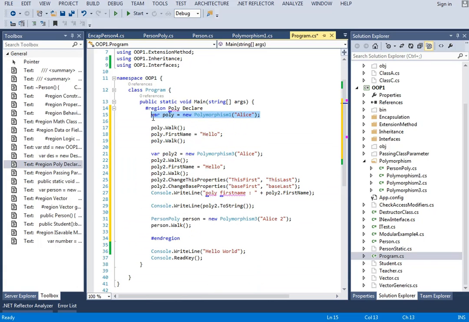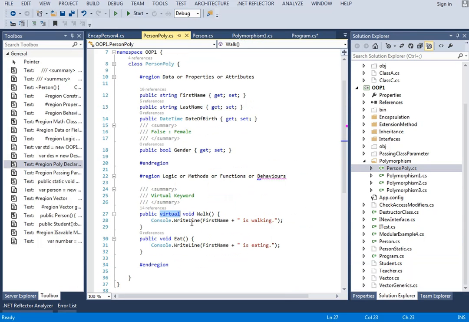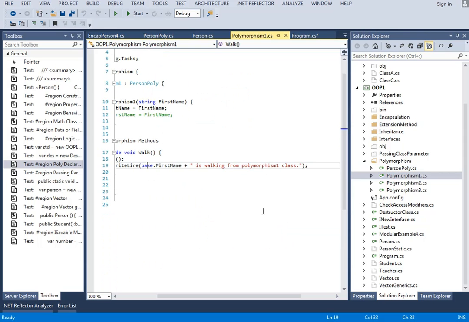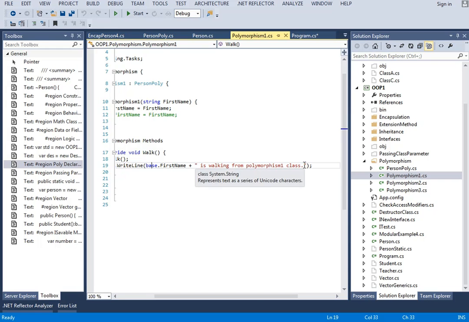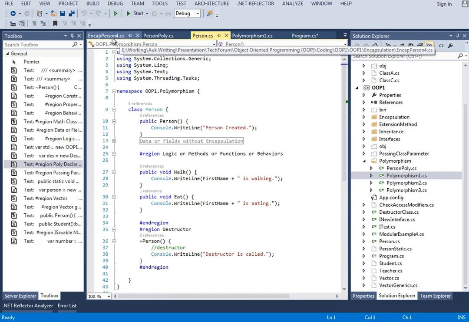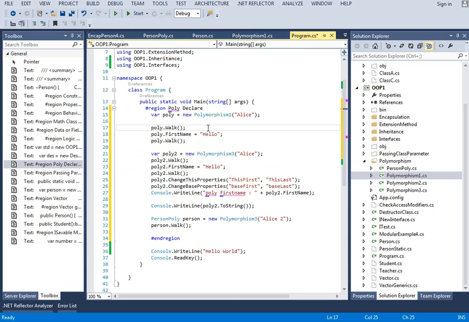Okay, here is an example of polymorphism. I just created the first polymorphism 1 class, poly, and then asked it to walk. If you go to the default walk method, it says that the first name is walking. But if it's really overridden, then the method should say that the first name is walking from polymorphism 1 class. So if you're successful with overriding the method, the walk method will display that it is from polymorphism 1 class. Then we change it, and again say poly.walk, and then we have the polymorphism 3 class.